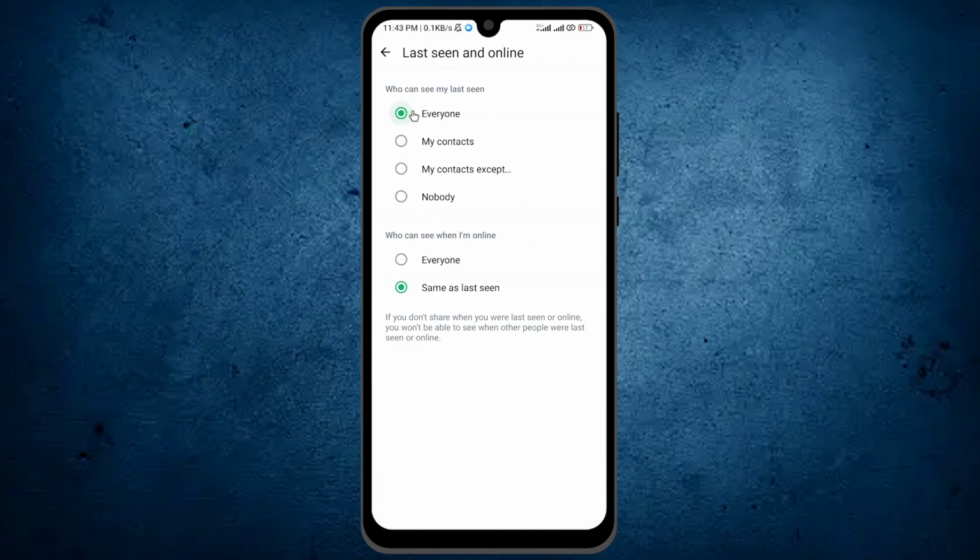Tap on it. Now it's set to everyone. It means everyone can see when I was online on WhatsApp or not. But if I set it to my contacts, then except for my contacts, no one will be able to see when I was online or offline.